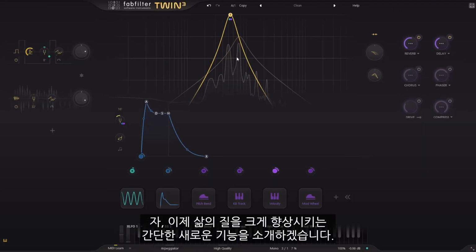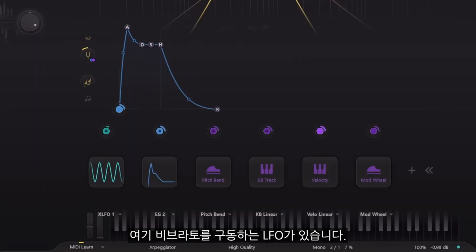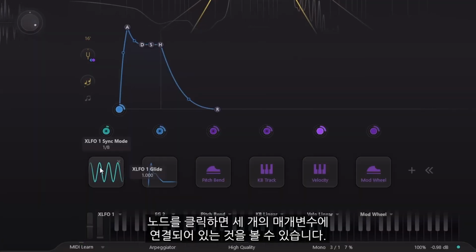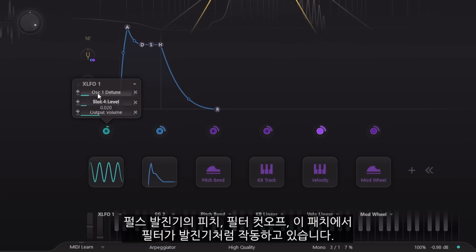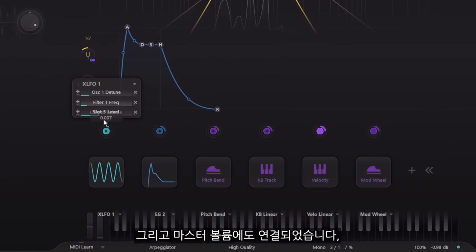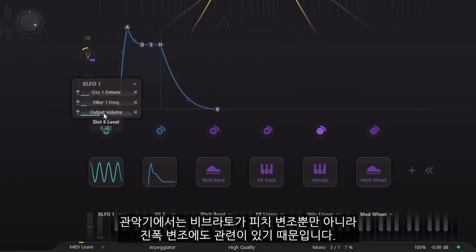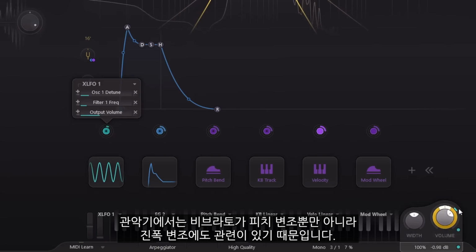Okay, here's a simple new feature that makes a big quality of life difference. Here's the LFO driving the vibrato. If I click the node, we can see that I've linked it to 3 parameters: the pulse oscillator's pitch, the filter cutoff, as that's essentially acting as an oscillator in this patch, and also the master volume, because with wind instruments, vibrato tends to be as much about amplitude modulation as pitch modulation.